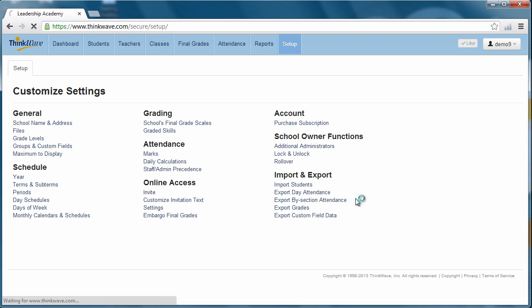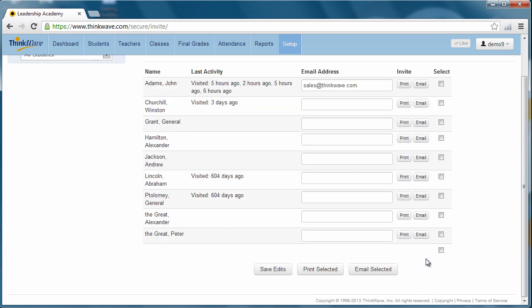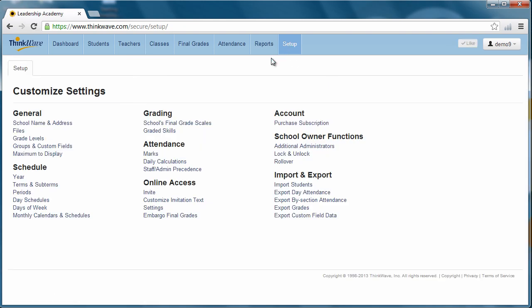Online access is where you could invite parents and students and teachers to access their integrated gradebook and information. You could put their email and either print an invitation or email them automatically. There's also a way to email everybody at one time. The teachers and the parents and students get an email with a link and an embedded code. They just click on the link and then create a username and password. And then they go to thinkwave.com on the top right and click the login button to log in. So everybody has a view of only their own data. And I'll show you the teacher and the student parent view here in a couple minutes.